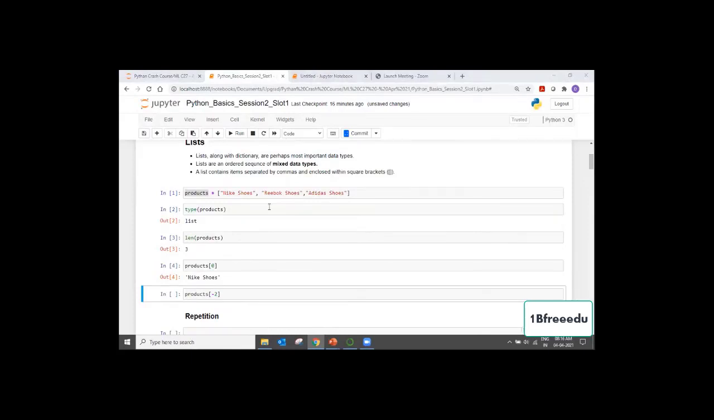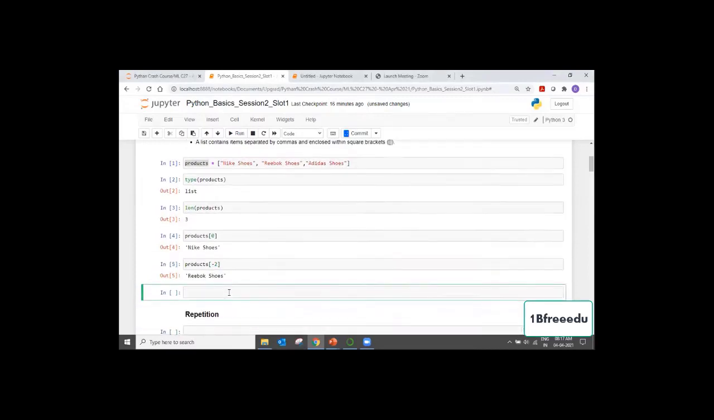Great. Okay, so somebody has replied Nike shoes, Hardik. This is not true. When we are saying -2, this is at -1 position, this is at -2 position. So it should return Reebok shoes. Great. And then we can do slicing also, the same thing that I have told you yesterday. Okay, so let's try this.